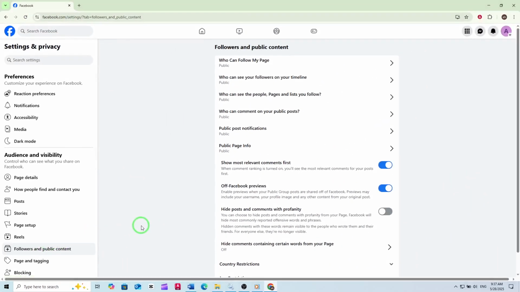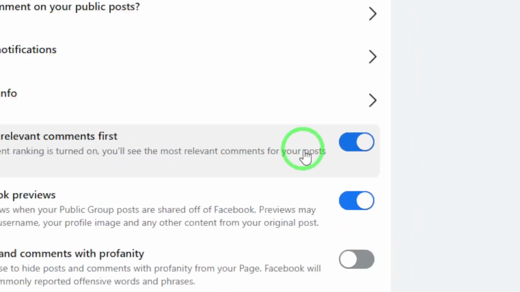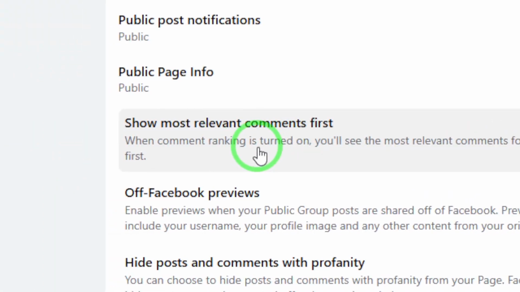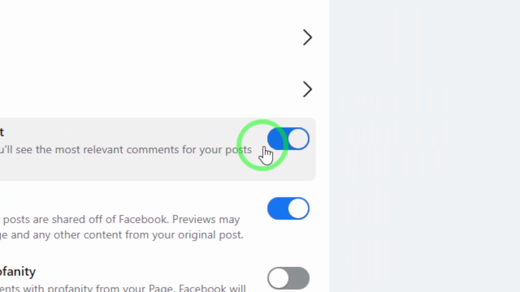Within this section, you'll see an option called Show Most Relevant Comments First. By default, this setting is usually enabled, meaning Facebook decides which comments are shown at the top of your posts. To change this, simply toggle the setting off or disable it.